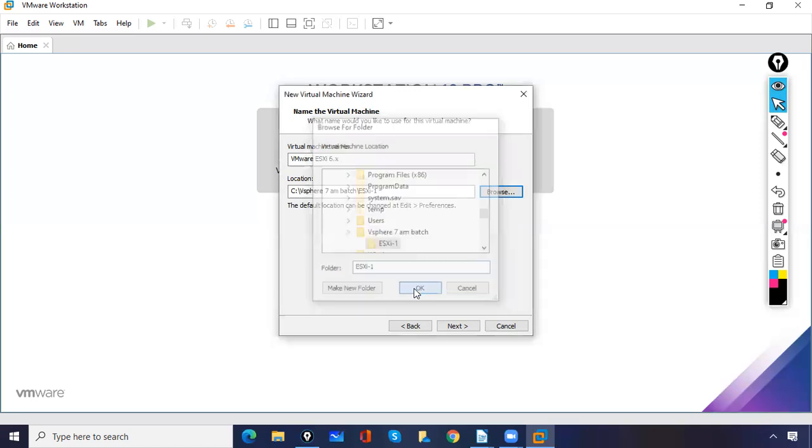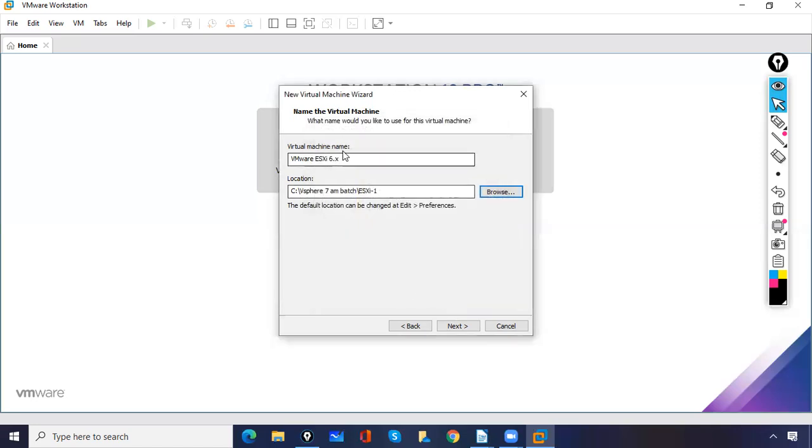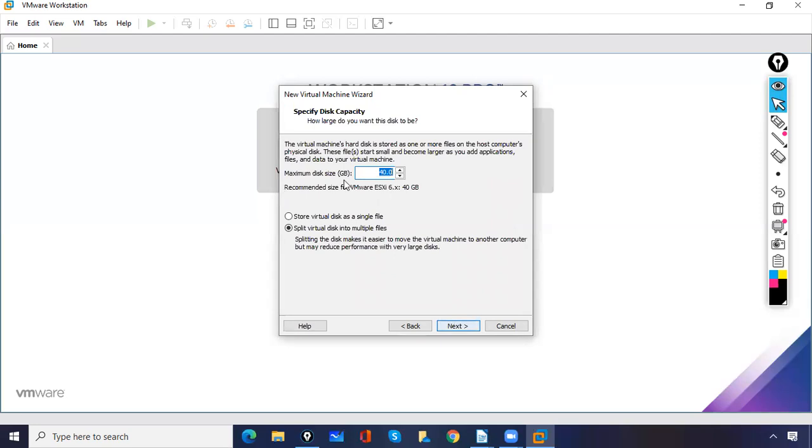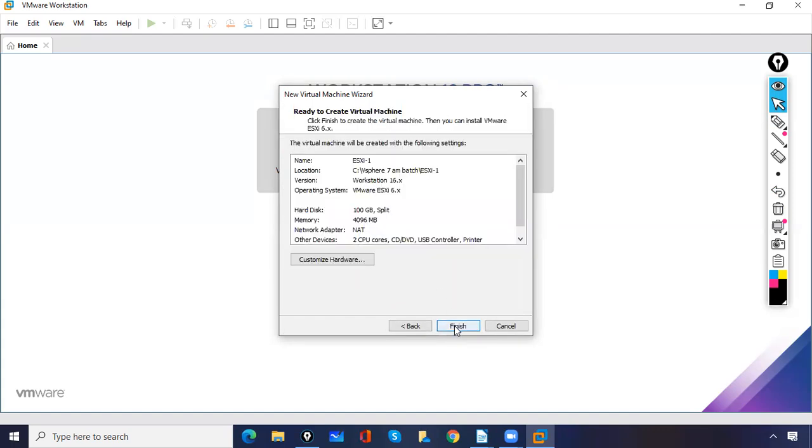Then we'll click OK. Then we'll provide the virtual machine name. Let us provide the same name, ESXi 1. Then we'll click next. So it is giving hard disk size as 40 GB. So we'll make it 100, or you can go with 40 GB as well. So let us make it 100 GB hard disk. Then we'll click next. Okay, and we'll click finish.